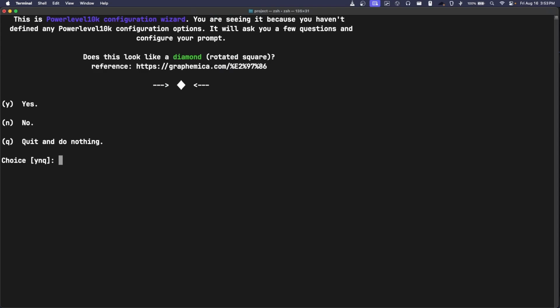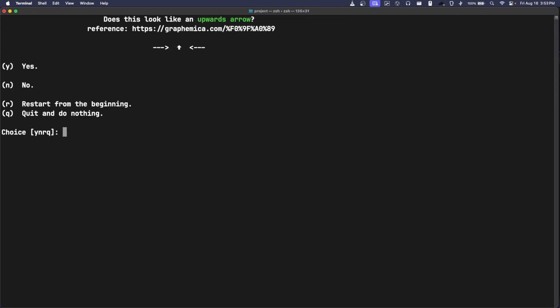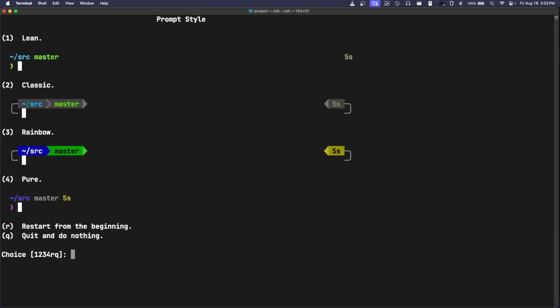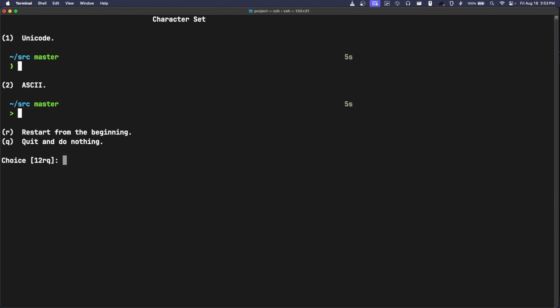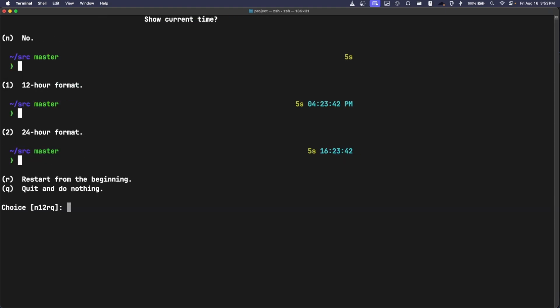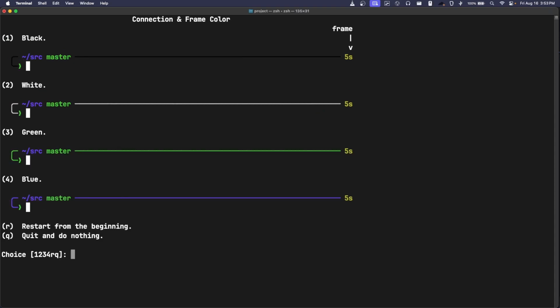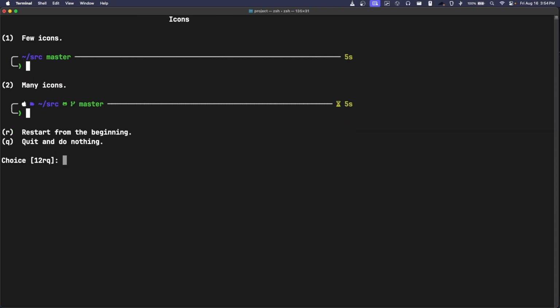What is really nice about this plugin is that it has its own configuration wizard. Go through this process and pick your own preferences. These settings are saved in a file called .p10k.zsh in your home directory. If you want my exact configuration, replace your P10K ZSH file with mine, which can be found in the description.